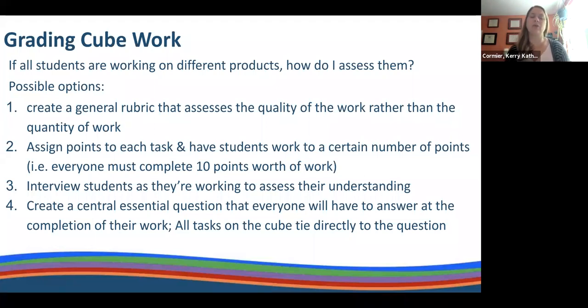So you can make a general rubric that assesses the quality of the work rather than the quantity of the work or the specific attributes of each assignment. And you might be looking for ideas, organization, things like that on the rubric. You can also assign points to each task and have students work towards a certain number of points. So everybody must complete 10 points worth of work. So that might mean that they can roll the cube and do 2 activities. They might have to roll the cube and do 3 or 4 activities.